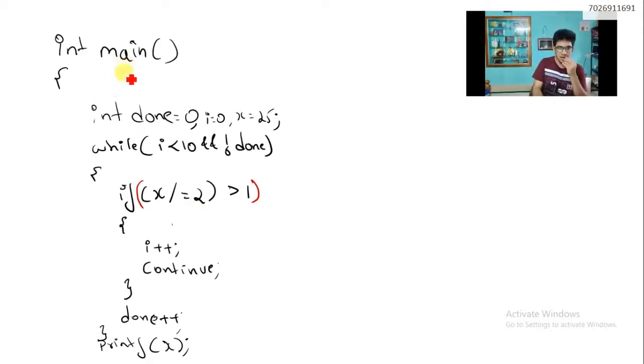So let's see, the control comes to the main method, right? Control comes to the main method. Int done equal to 0.